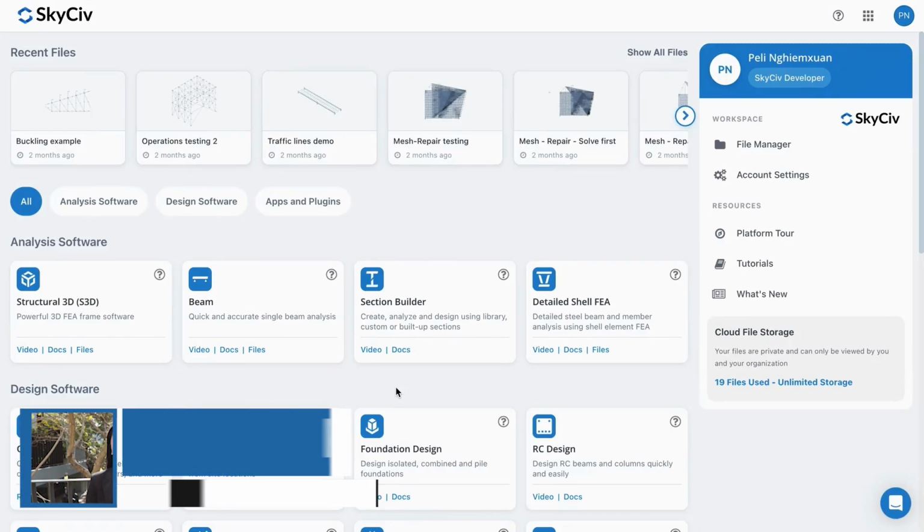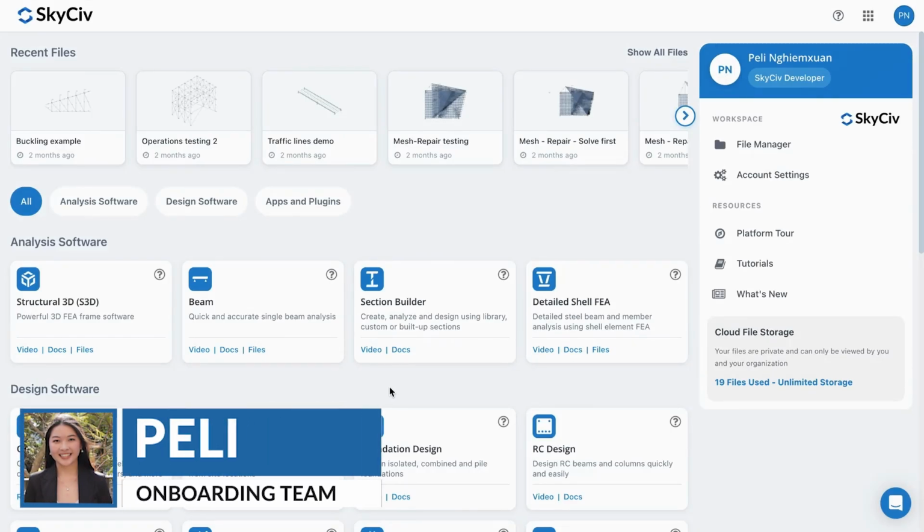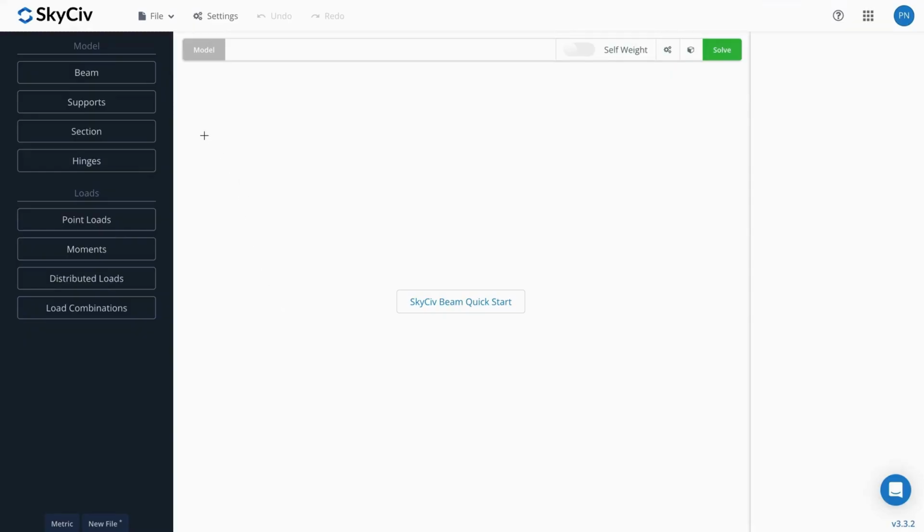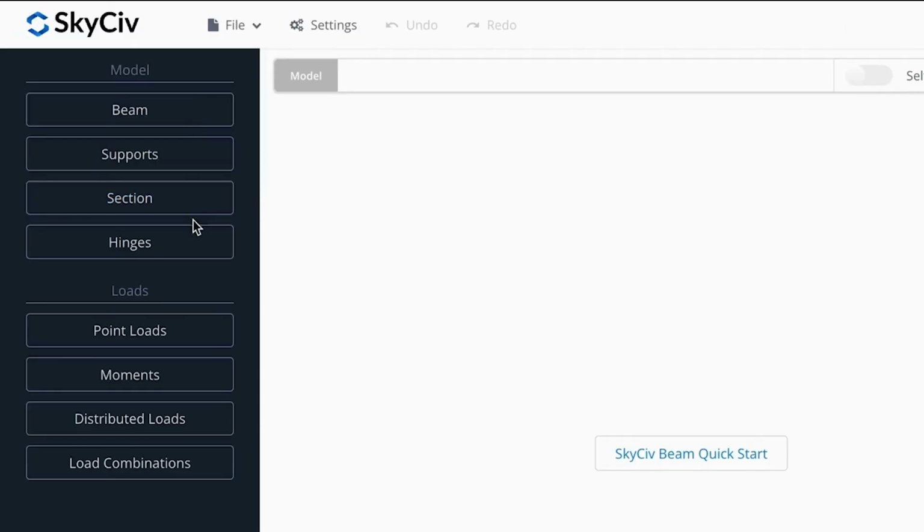Hi everyone, in this short walkthrough, I'm going to show you how to use SkyCiv Beam. To start, you can find Beam as the second module on the dashboard under Analysis Software. To begin designing your beam, you can press SkyCiv Beam Quick Start or one of the buttons on the left-hand side panel to start adding features.